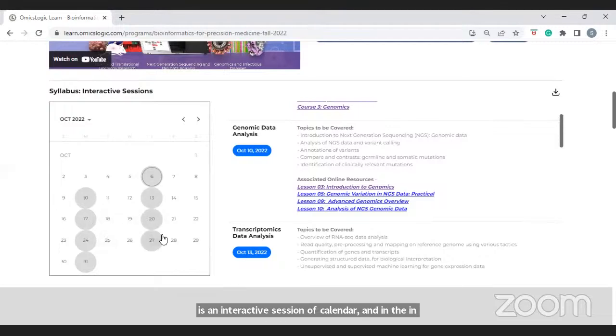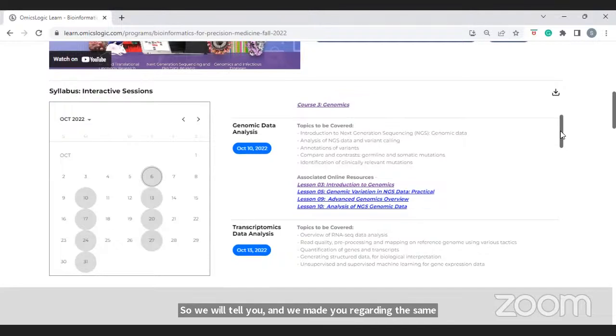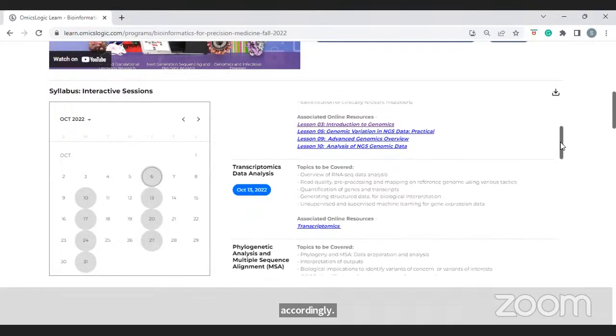So these are the dates when we'll be having our next few sessions. The structure of the program is quite hybrid: some of the sessions would be asynchronous, and some would be live Q&A or live sessions. We will tell you and mail you regarding the same accordingly, to whosoever enrolls for this program and becomes a participant.